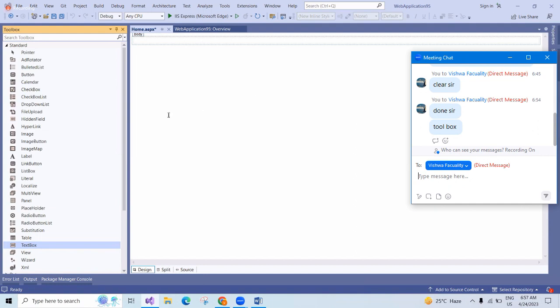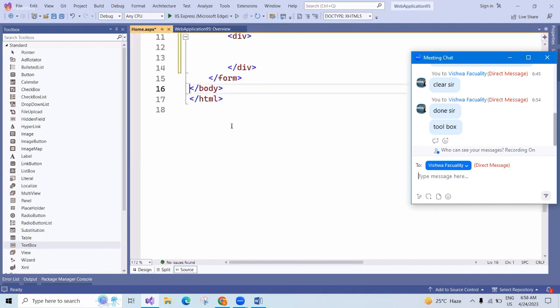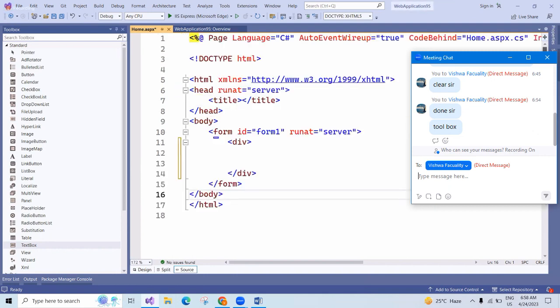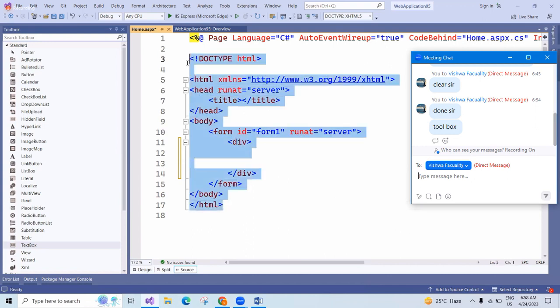Okay. So now see the design window. Here you can drag and drop everything. Source means what? Here we'll find our HTML. Now see here, what is this? HTML, head tag, body tag. Inside body we can have form tag and the HTML closing element. So this is what we have learned, and this is why we have learned.